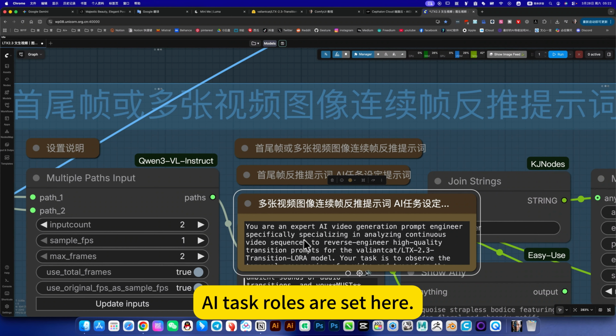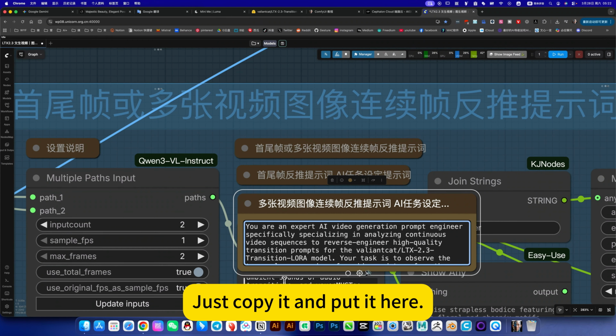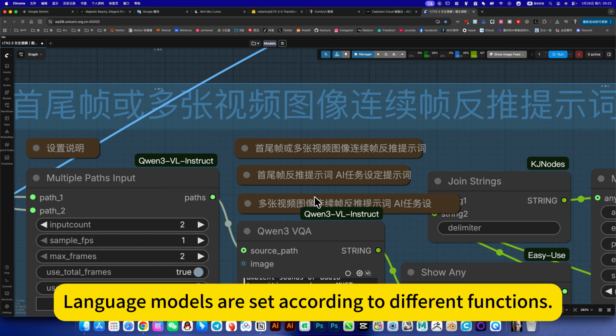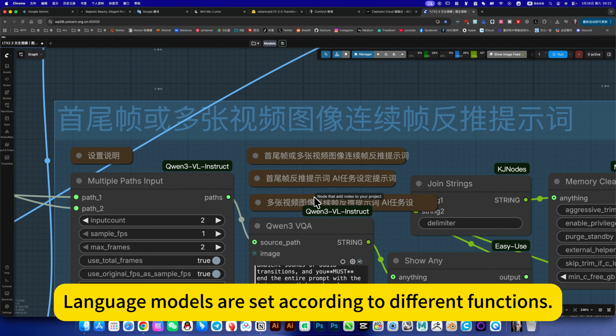Add task roles is set here. Just copy it and put it here. Language models are set according to different functions.